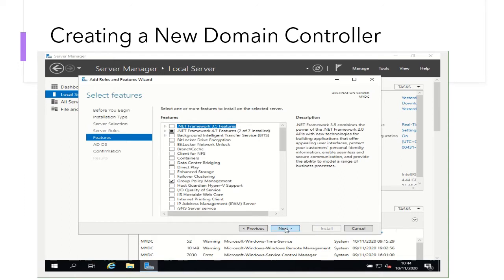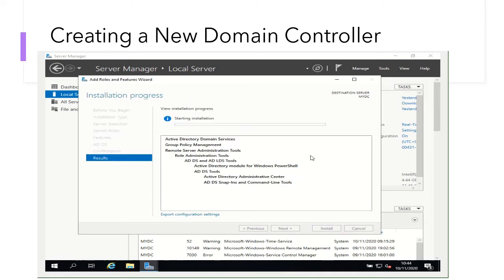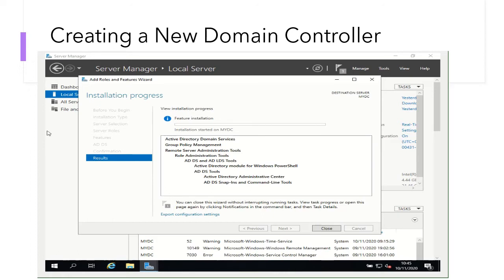Okay, and then next again, and install. So off it goes. Is it installing? So it takes a wee bit of time. I'll pause and come back.